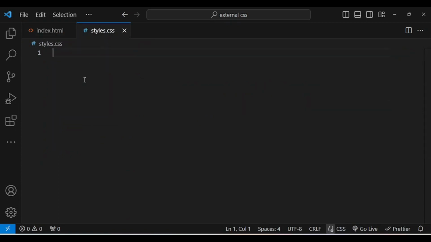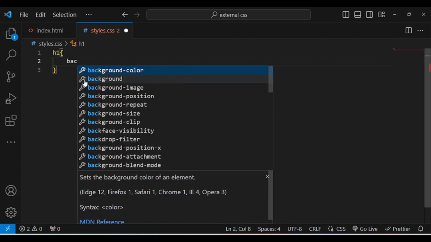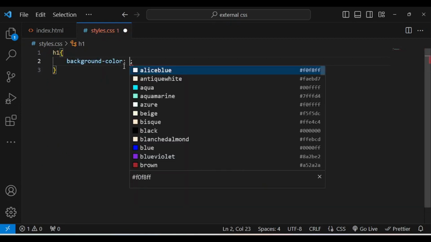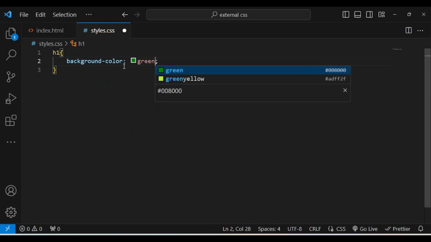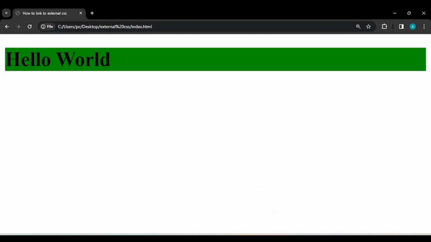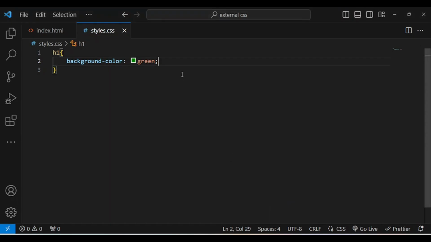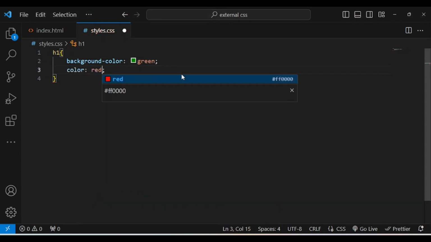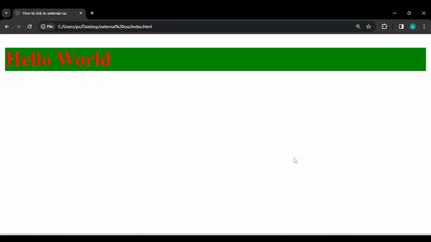So here I can now select the H1 that I want to style, and give it a background color, probably gray. Actually I'm going to give it a green background color, and I want to check what's happening inside my browser. By refreshing, I have a very good background color here, and I can go ahead and change the color too, and keep adding more and more styling I want. That's basically what you can do with external styling, and from this time on we are going to be using external CSS for our styling.